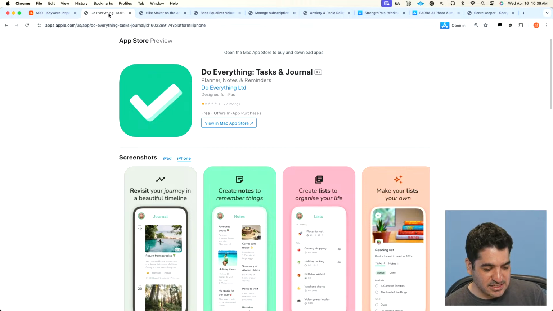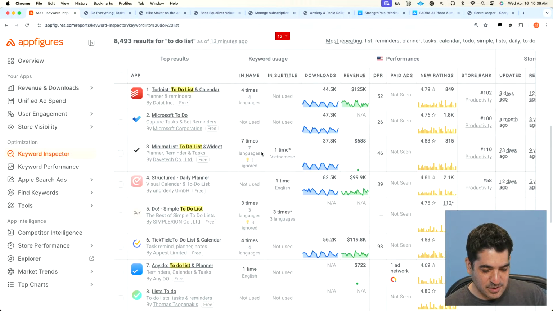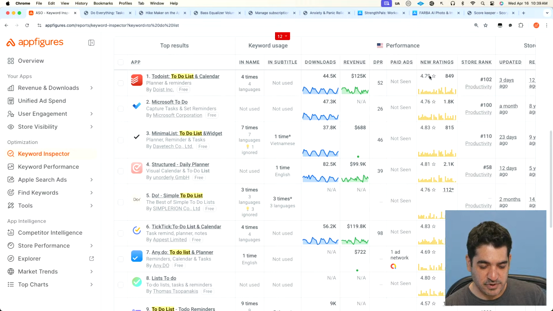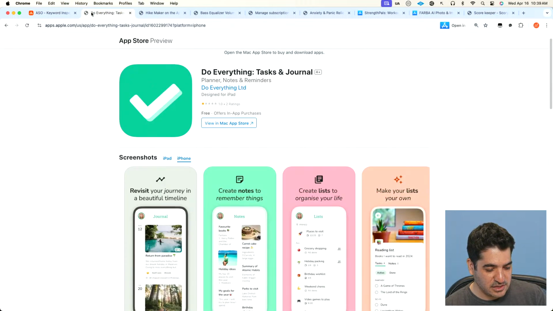The other thing that I see on this list is that you need a bunch of ratings to actually rank for to-do list. And so if you have to-do list in any of your keywords, you're going to need a lot of ratings, which we're not seeing here. So really what I would do is do less. And this is something that I've been talking about a whole bunch over the last few live streams, is your keywords need to be focused. They need to be mega focused on what you're trying to do.